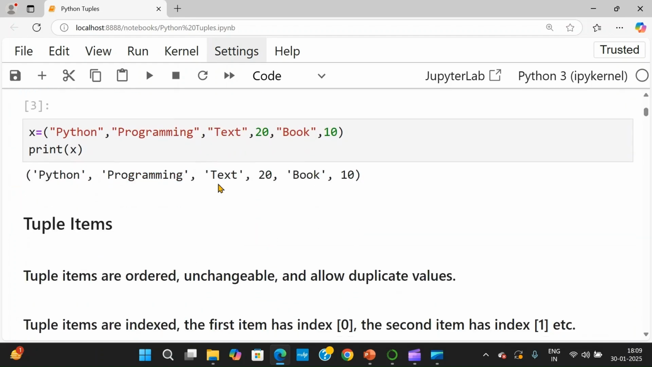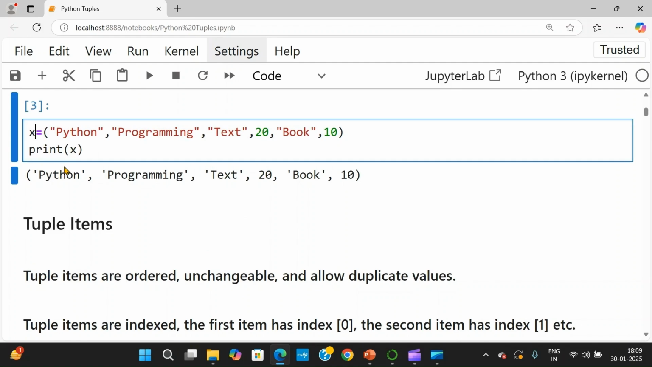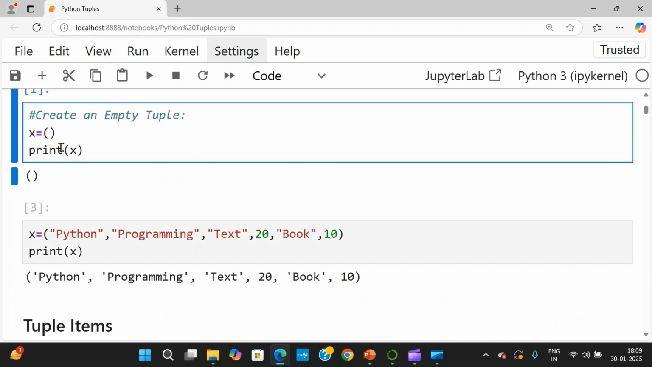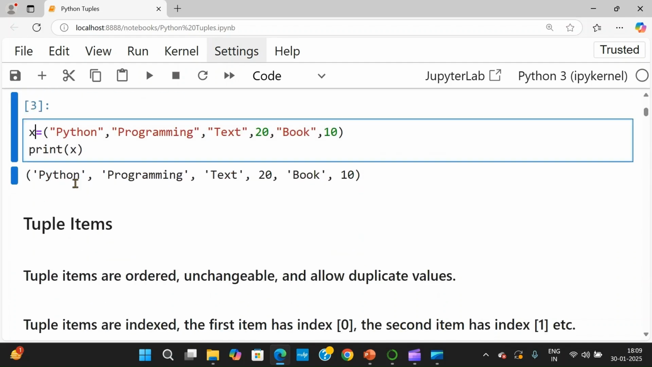Now, x is a tuple variable. Here also I've taken x as a tuple variable. You can take any variable that is user defined. So x equal to, now you can see the elements: I've written Python, programming, text and book. Four are strings. One is 20, which is an integer. The other one is 10, which is also an integer. But you can see I put them in the parentheses, that is the round brackets.